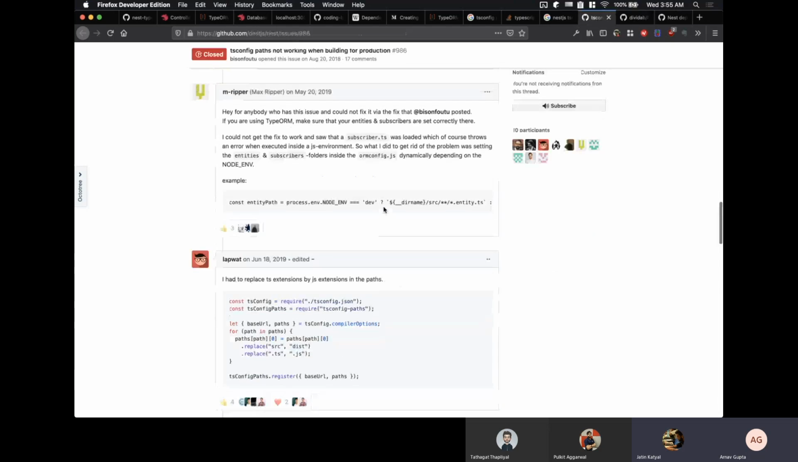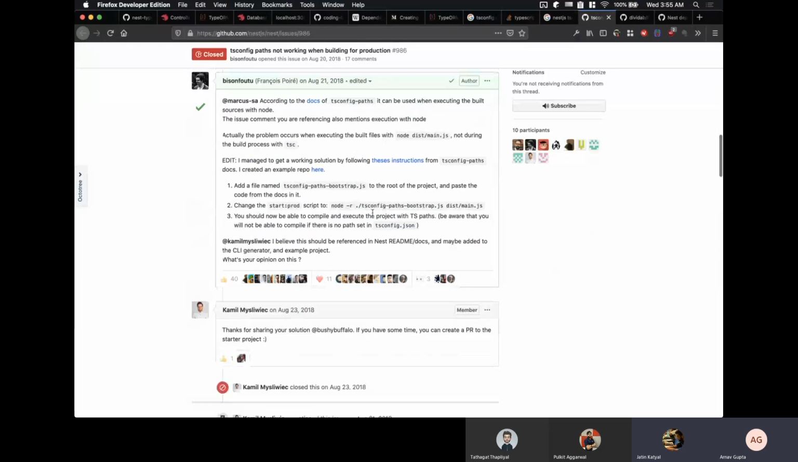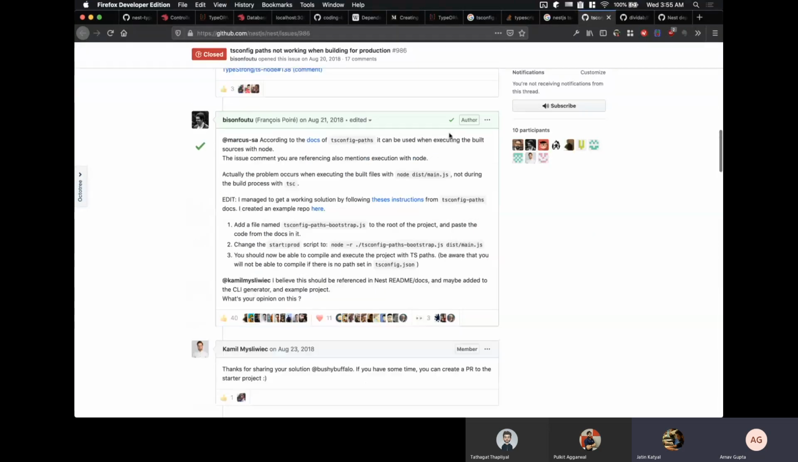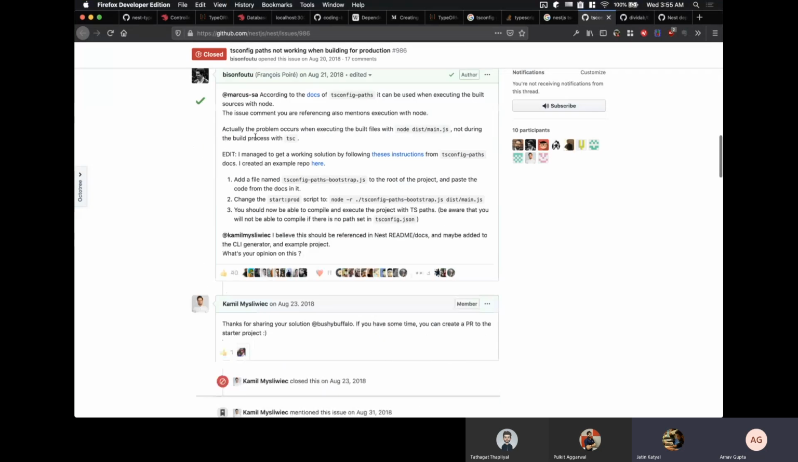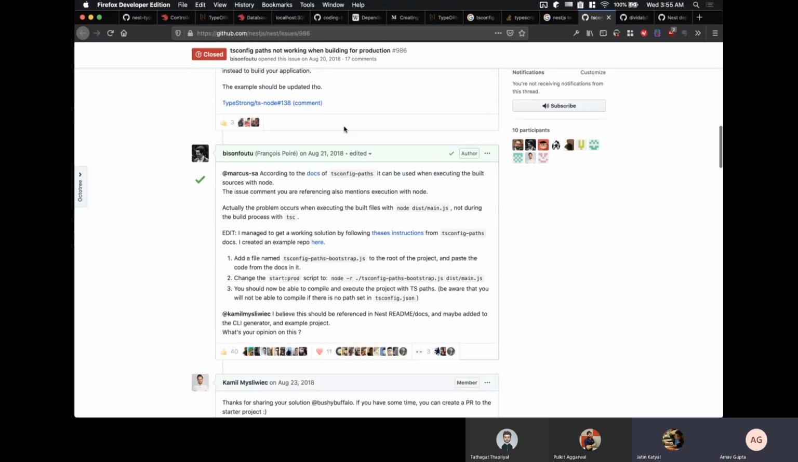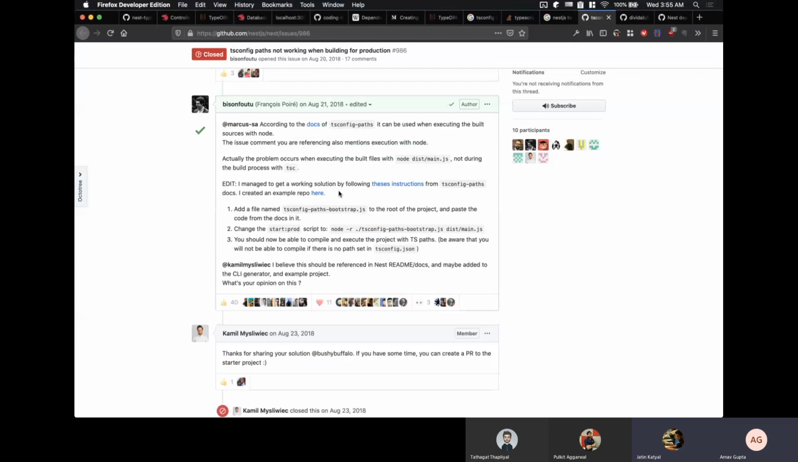There is some solution given here. I think this is the accepted solution. It's Stack Overflow kind of stuff, and on GitHub there are issues too. Add a tsconfig-paths bootstrap like this, and then node -r this, and then dist/main.js. We can do that. That's not an issue. So we'll go there.